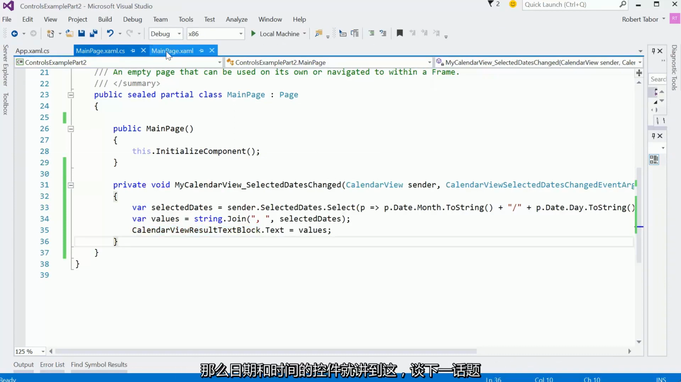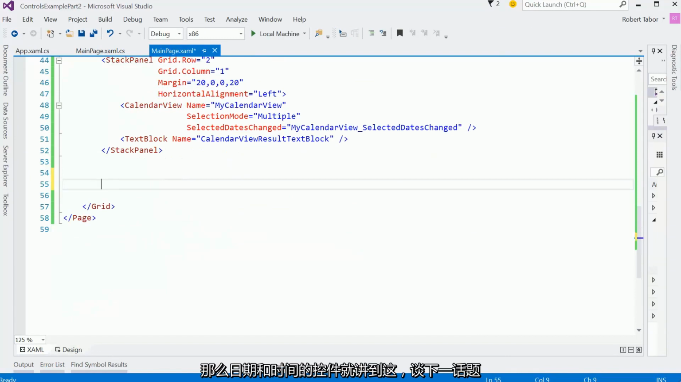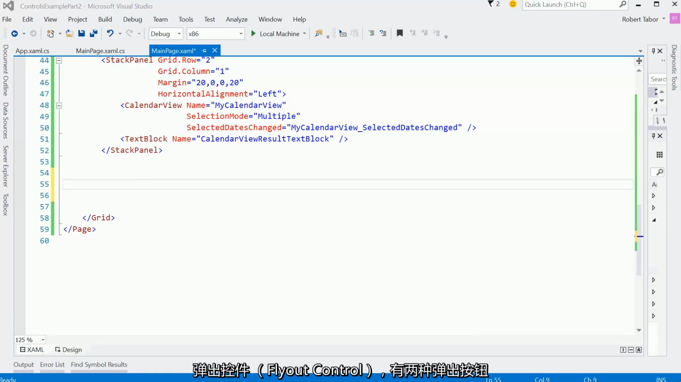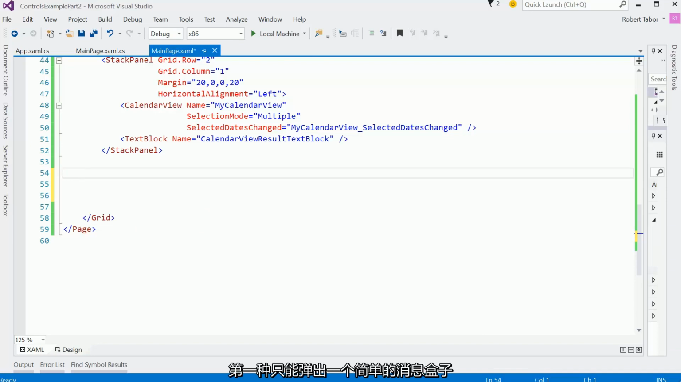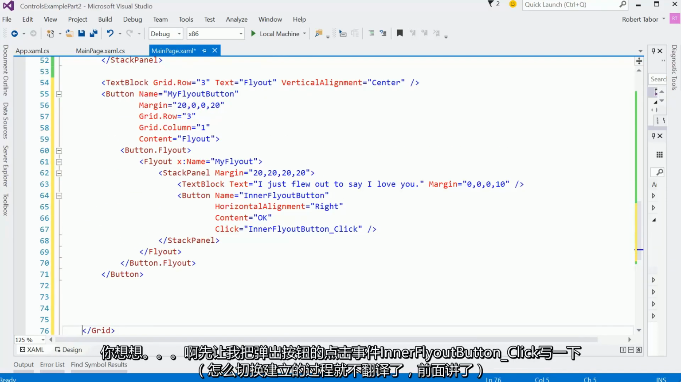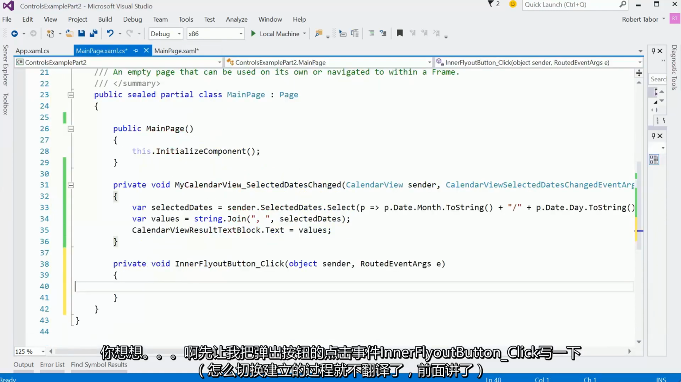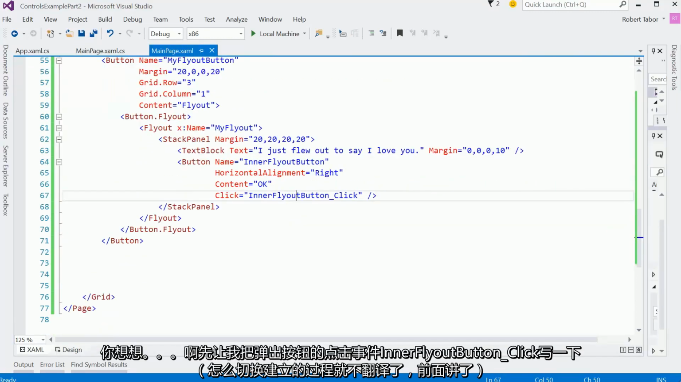All right, so that's enough with dates and times. Let's move on and talk about the next thing, which is going to be a flyout control. And there's two different flyout buttons that we're going to look at. The first one will just pop open a little message box for us here. So you can see that, actually let me do this. Let me put my mouse cursor in that click event handler, inner flyout button click, hit F12 on my keyboard. That'll create the event handler stub, which we'll come back to in just a moment.